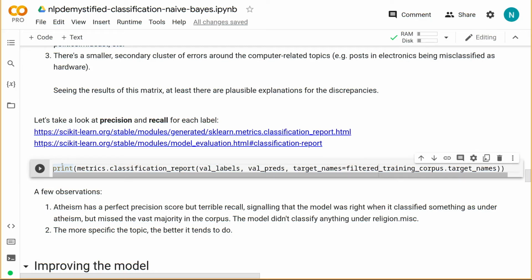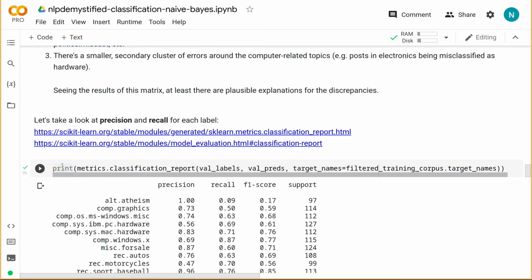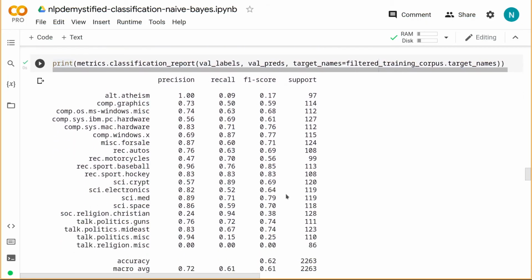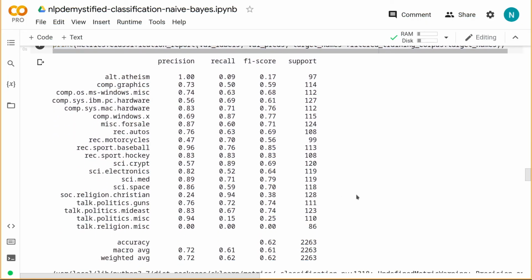Let's look at the precision and recall scores by generating a classification report offered by the metrics module. Alright, so a few additional observations here. The model has perfect precision on atheism. The few times it classified a post under atheism, it got them all right. On the other hand, the recall score is terrible because it misclassified most of the posts under Christianity. And again, the more specific a topic, the better it does.